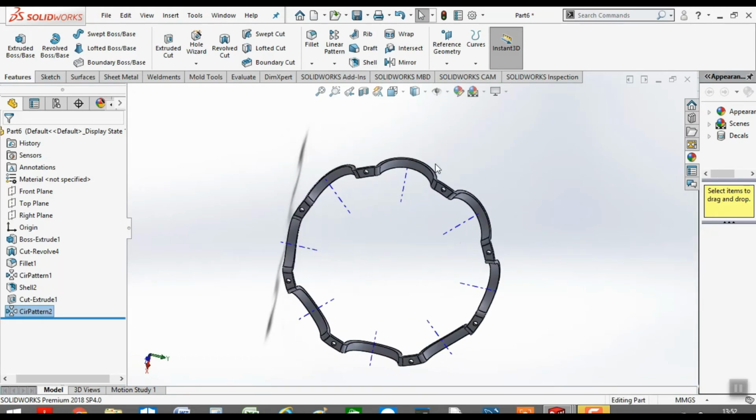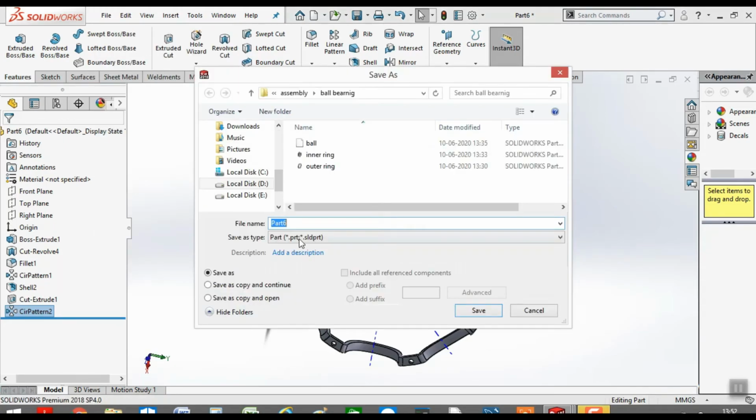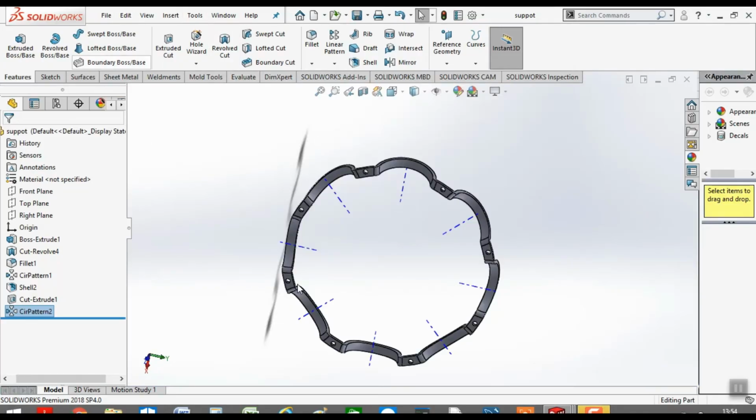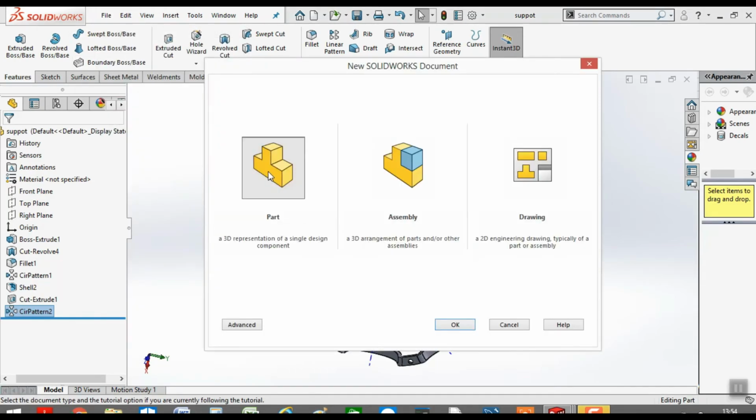So our last support is also ready. So go to the file, save it, make support. Now our last part remaining is the screw. So go to the new part and select OK.